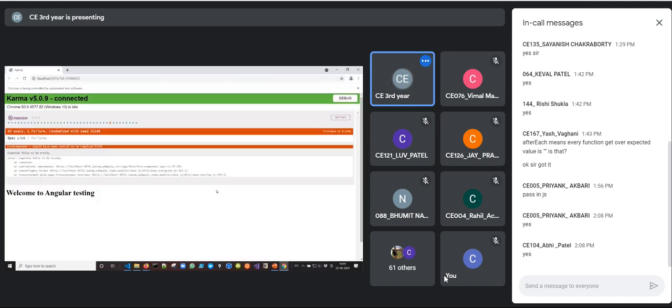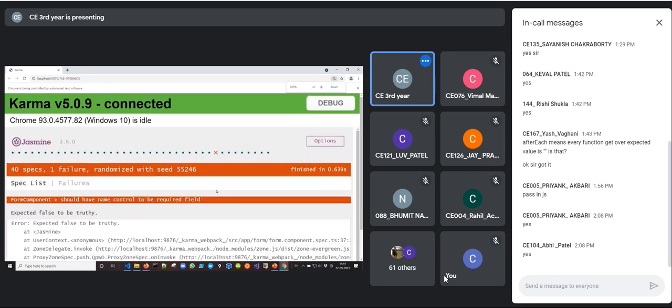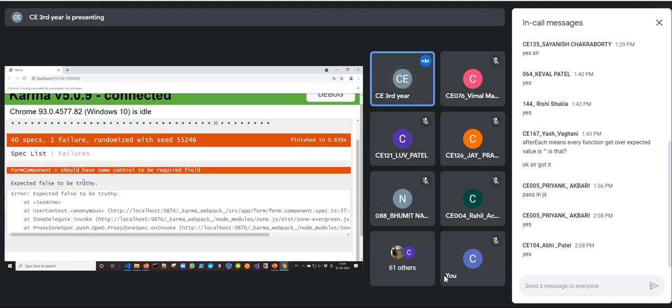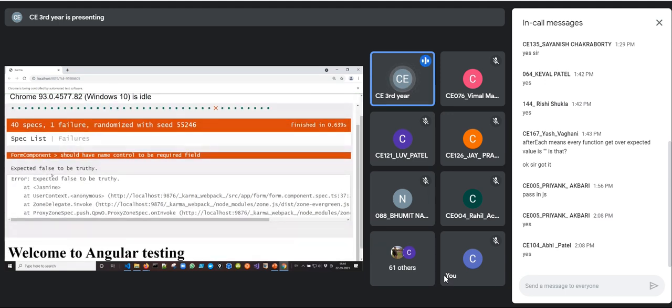You can see that out of 40 specifications, one test specification resulted in a failure. We expected it to be truthy, but the actual value is false.